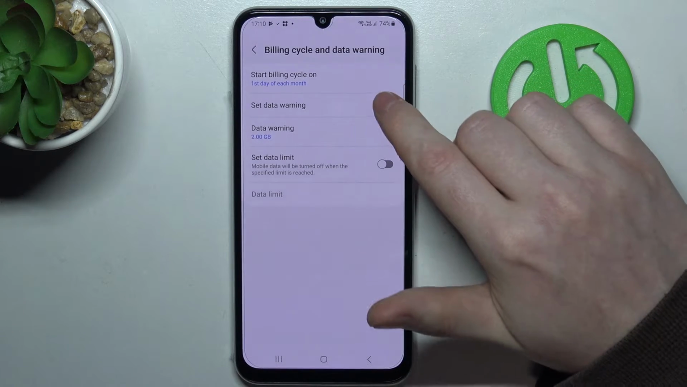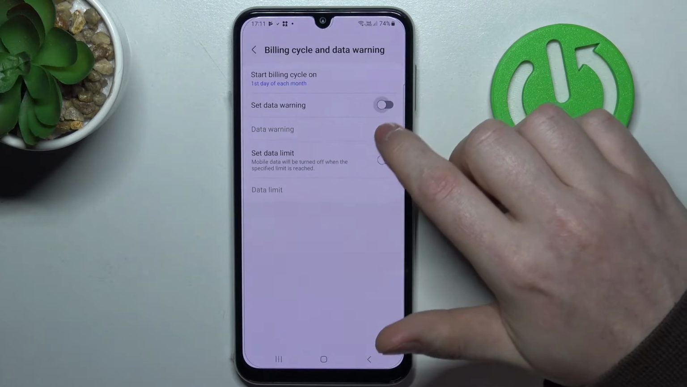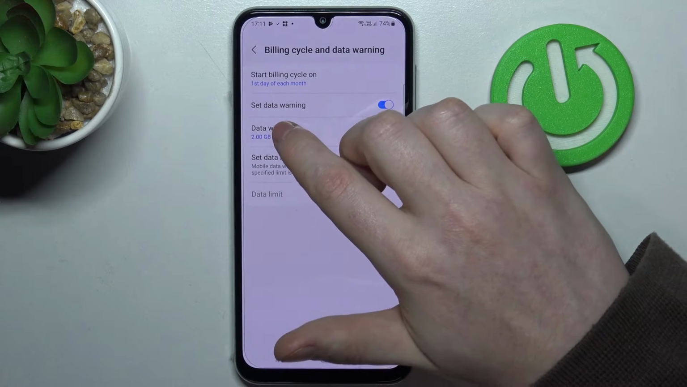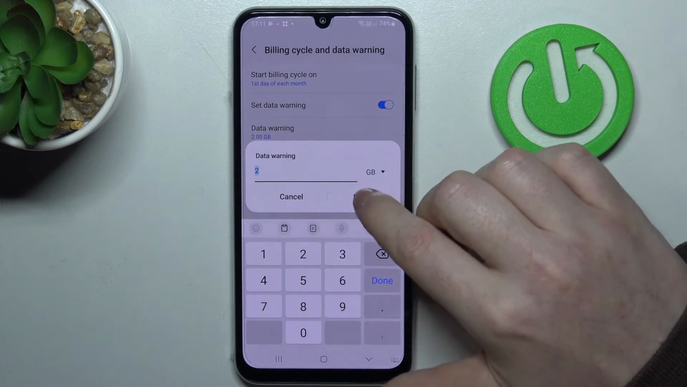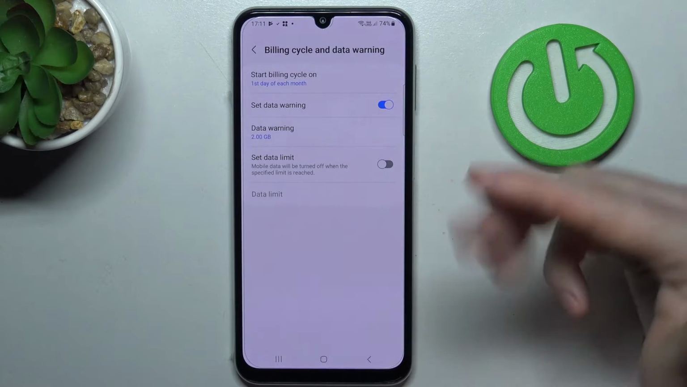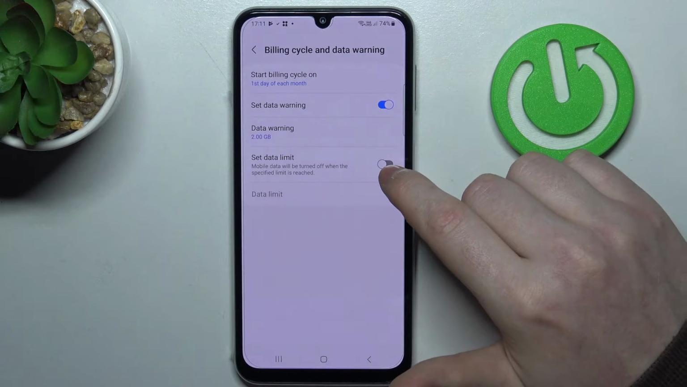Then we have set the data warning that you can activate or deactivate. When it's activated, you can choose when you will receive it. So we're gonna go with 2 GB of data used will receive the mobile data warning.